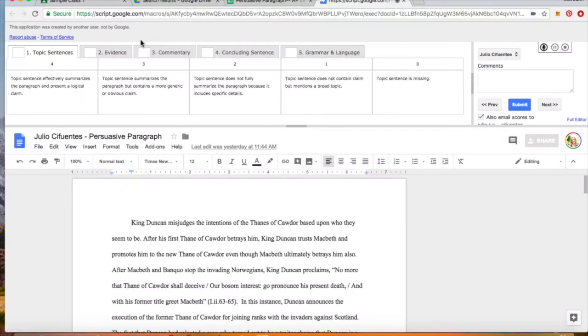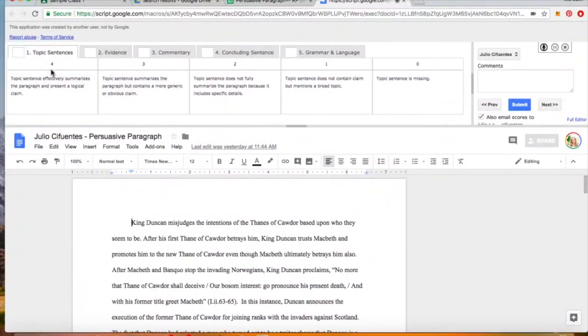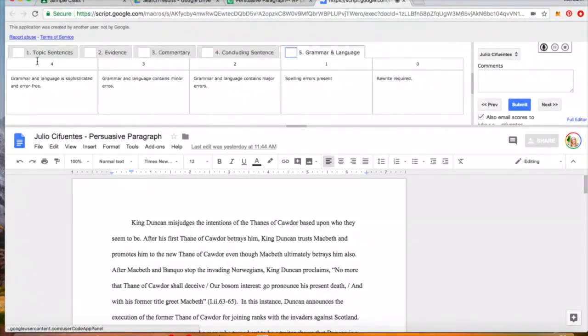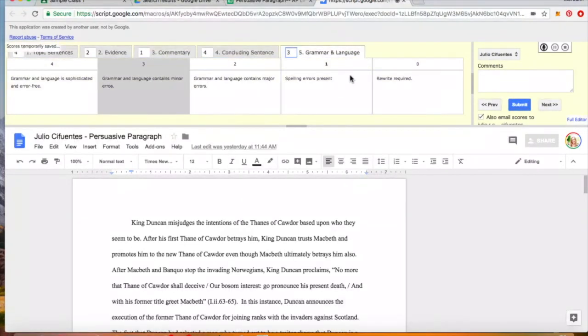So what you're going to do to grade this, here's the student's assignment, you read it, you look at it, you assess it. So for topic sentences, you're going to be coming in here next to this criteria and entering the numerical value depending upon how the student scores for each of these skill sets. For topic sentences, let's say the student scored a 4. I'm going to type in the 4. For evidence, let's say the student scored a 2. For commentary, let's say the student scored a 1. Concluding sentence 4. Grammar and language 3. Pretty fast. That's why this is super efficient and effective. It's that fast to grade the assignment.